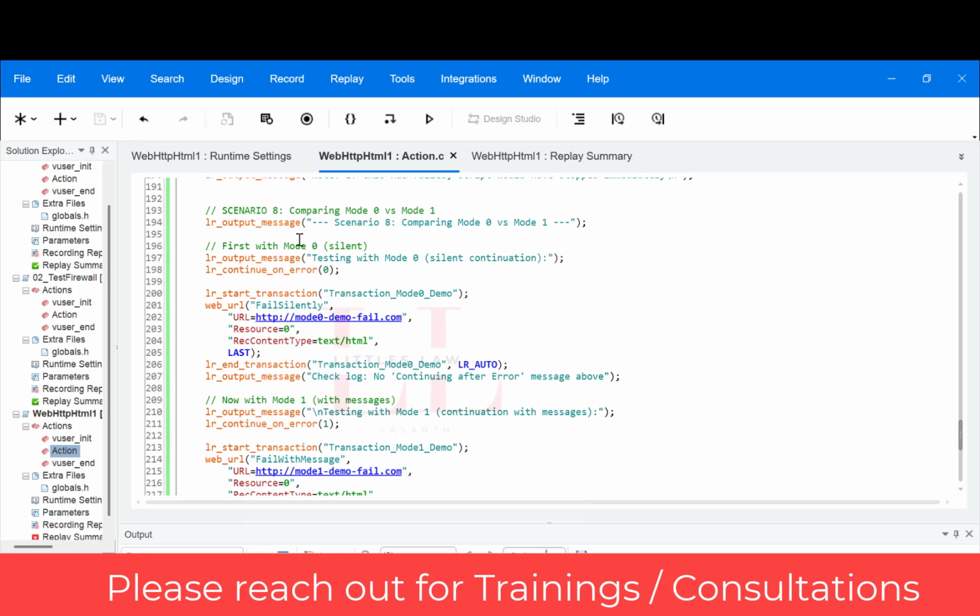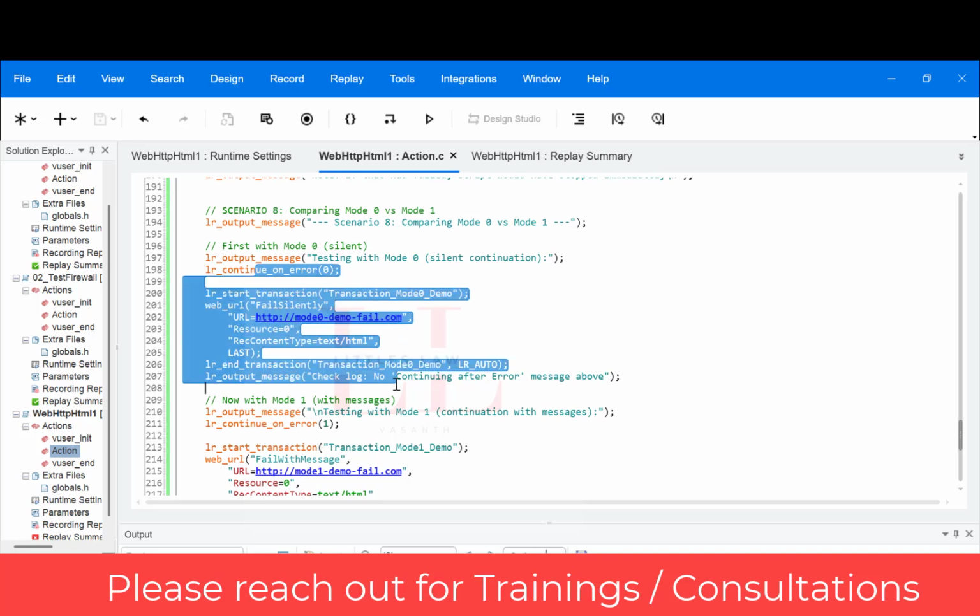And then in scenario 8, I'm doing a quick comparison of mode 0 versus mode 1, which is the final scenario, where I directly compare mode 0 with mode 1. So you can see the difference in the logs as well. First I test with mode 0, the one that you see here. So until this, it is mode 0. I have an invalid URL being called, the script continues, but notice that there are no continuing after error messages in the log.